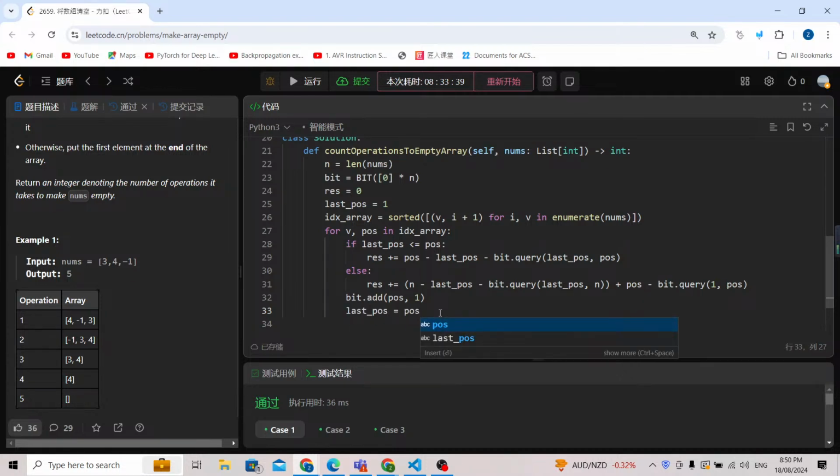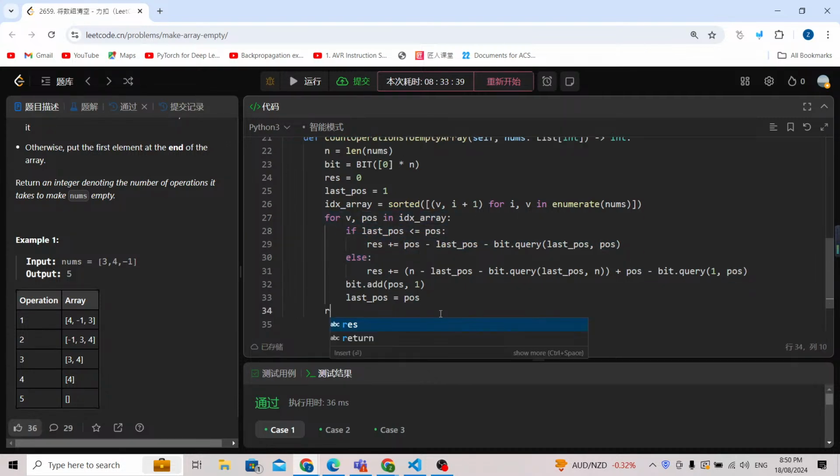So we reduced the time from O(n) to O(1), but we increased the time by log n. Before, the time complexity was n squared. Now the time complexity is n log n. Although we reduced the O(n) move, we added the sorting, which is O(n log n), and the binary indexed tree adds another log n. So the time complexity is n log n. Finally, we just need to return the result.